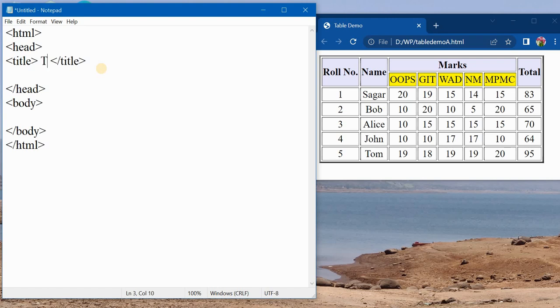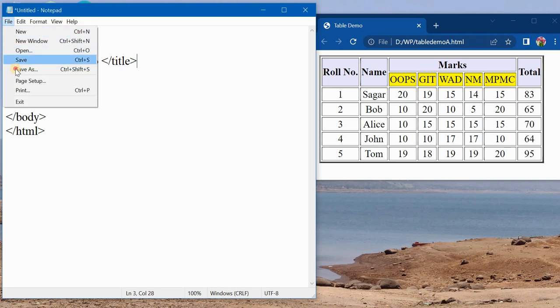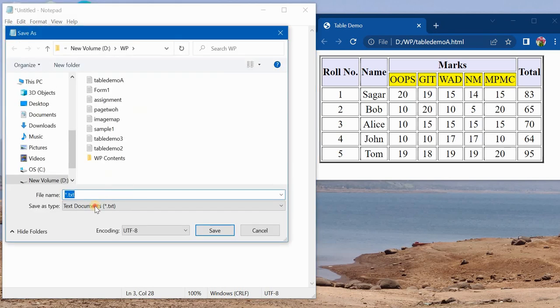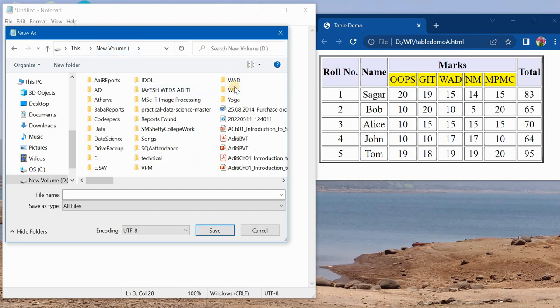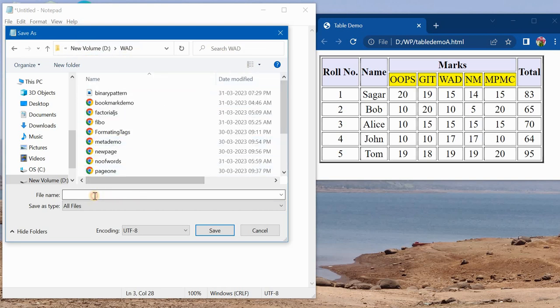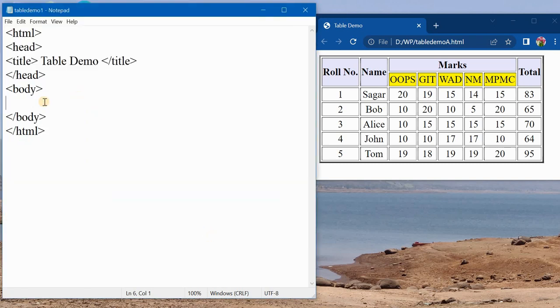So I'm giving the title as table demo. That's it. I'm simply saving the code first because this is quite a long code, so it is always a good idea to save it. I'm going to save it in the WAD folder, giving the name as table demo1.html because we are going to see many other tables, all files, and that's it.